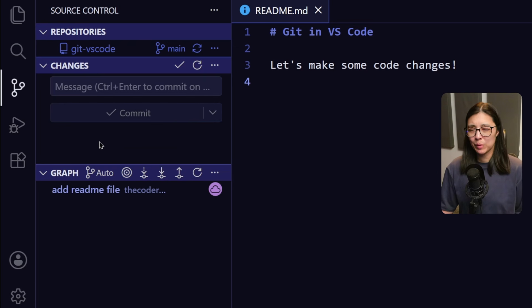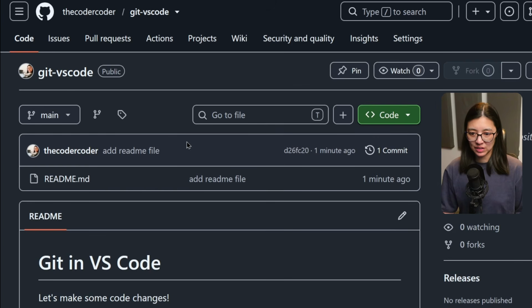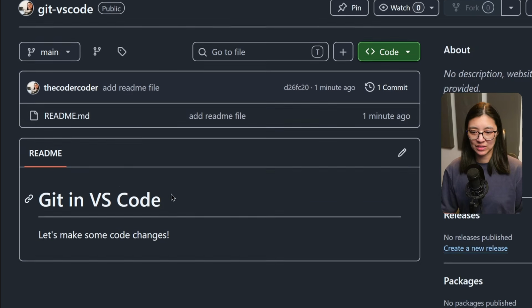And at this point, you might be prompted to sign in with GitHub again. So if you are, click the Sign in with Browser button, and then authorize Git Credential Manager, and then go back to VS Code. So now our main branch is public. So if we go back to GitHub and reload our repository page, we can see the commit we just made, add readme file, and the readme file itself.